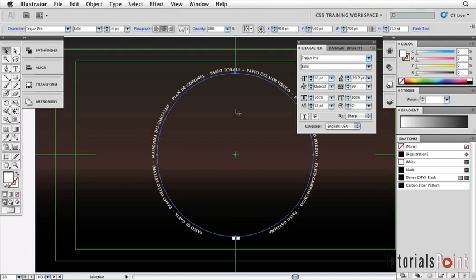Now, once again, we've made some serious changes now to our RGB document. We've got a really nice layout here. So let's go ahead and make sure that we save this for when we come back later on.